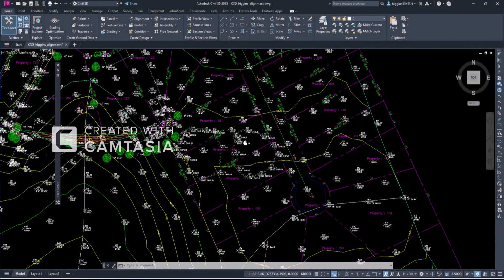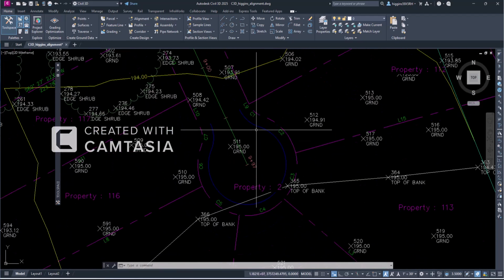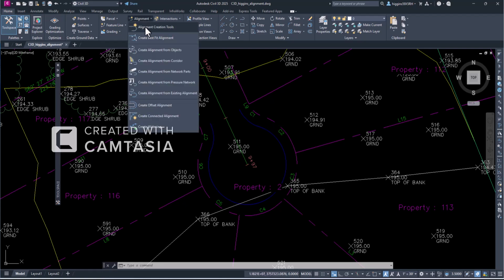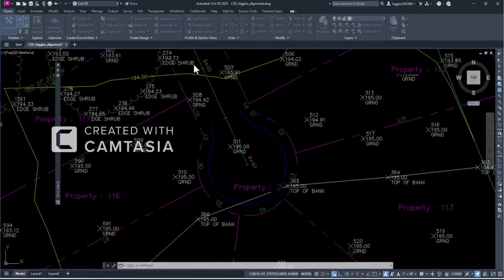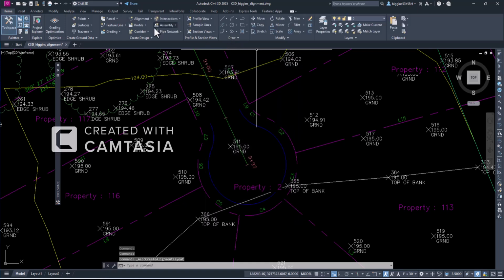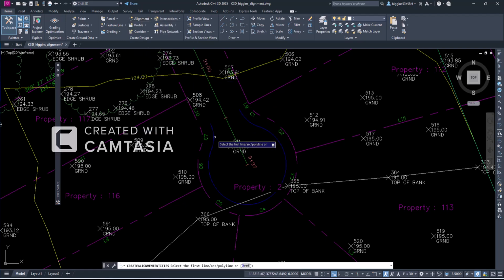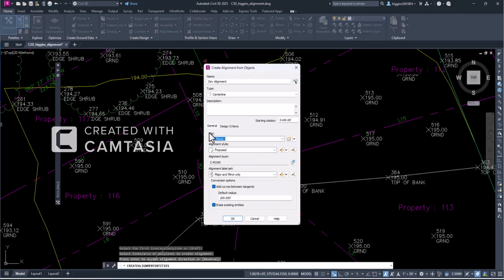Okay, now we are going to create another alignment, also by object, for this line here. And so again, I'm going to select alignment creation tool. Oh, sorry, not alignment creation tool. I'm going to select alignment by object. I'm going to select this line here. I'm going to right click. I'm going to choose this direction. That seems good. Hit return.